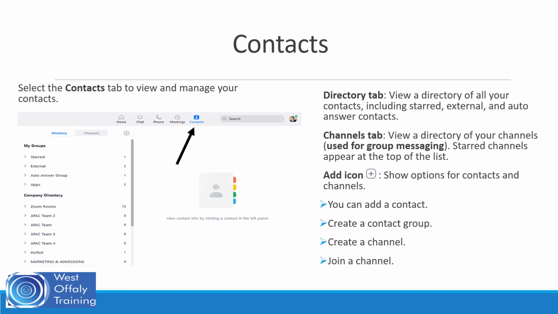The directory tab allows you to view a directory of all your contacts, including starred, external, and auto answer contacts. The channels tab then allows you to view a directory of your channels. A channel is used for group messaging. You might have a constant meeting that's being used on a regular basis, so you can use this channels tab to set up a particular group that you can chat or schedule meetings with on a regular basis, rather than having to schedule them from scratch every time.